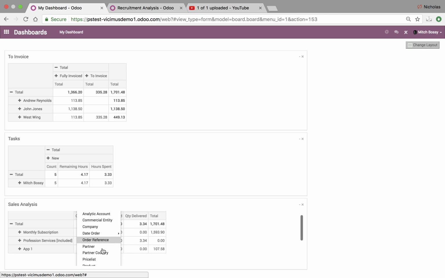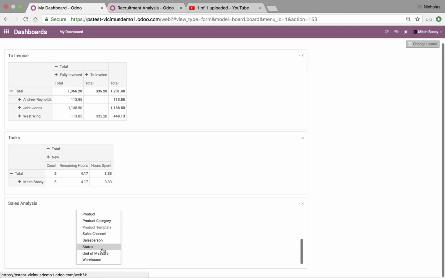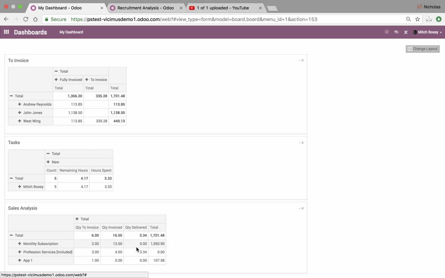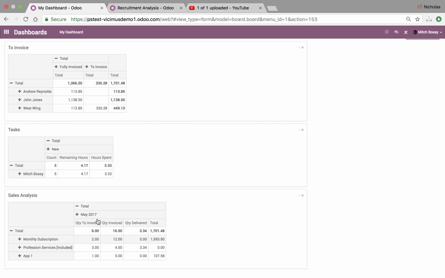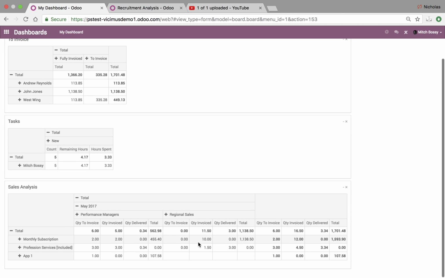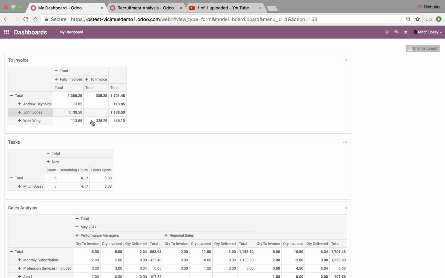You're able to look at different reporting metrics through here, like order date. We can look at the month. So we can see in May, and then we want to see here the actual sales channel. So we can see here in May, performance channel, how much they've sold, monthly subscription, 455, regional sales has sold 1,138. And then as a total, as a team, we've sold here $1,701.